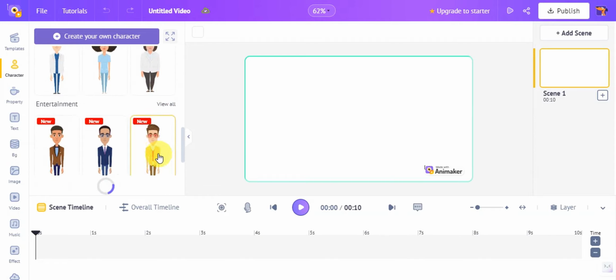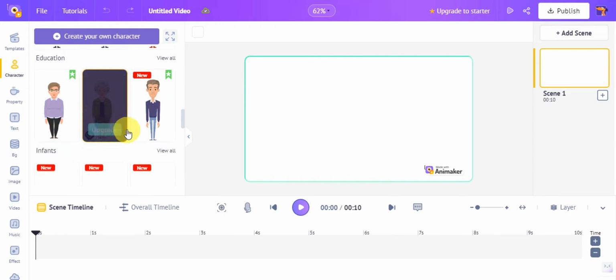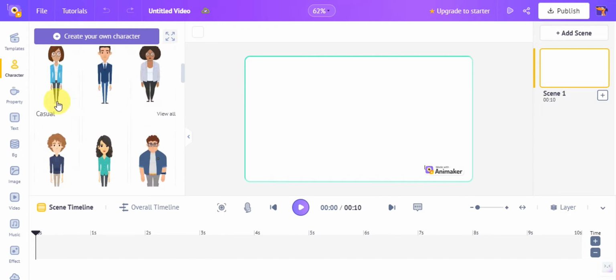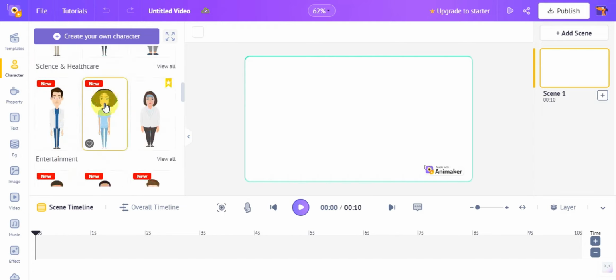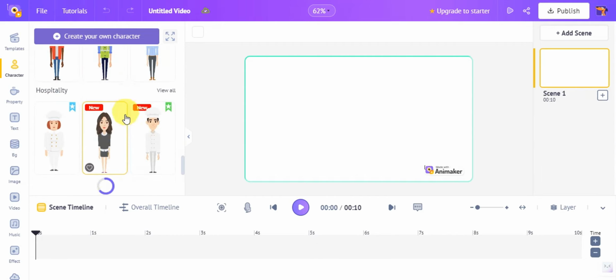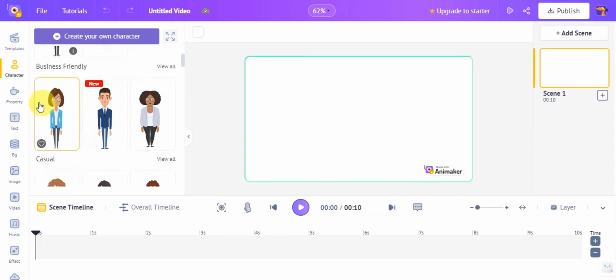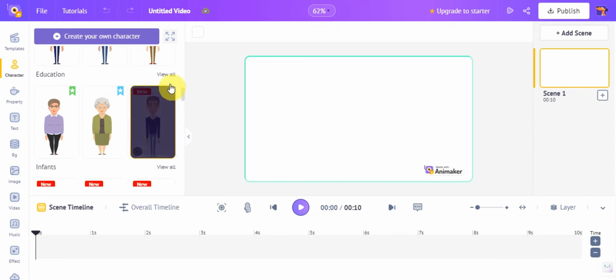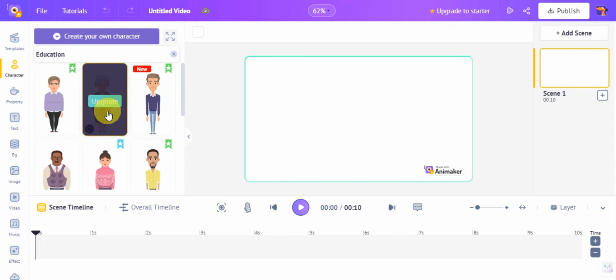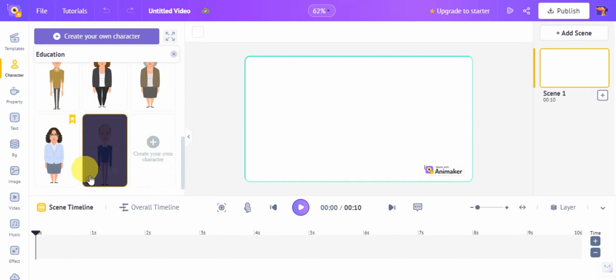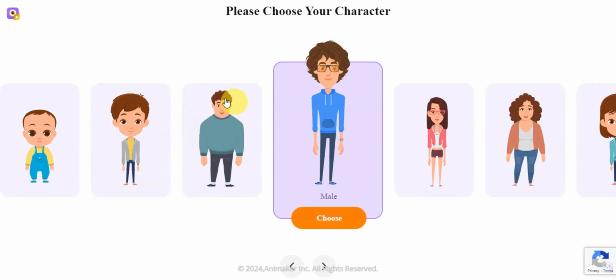For example, we're going to offer something here for education. There are a lot of characters offered, and there are also categories for that. So we're just going to choose something related to education. We have education here, so we could click on view all, and there are a lot of options to choose from. This one actually looks like a teacher, or you could create your own character. Simply click on create your character, and you should get redirected to the character builder.